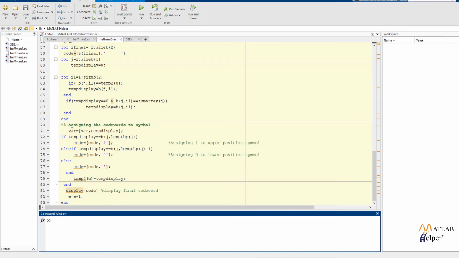This is the code to assign code words to a symbol, and here the logic is that we assign 1 to the upper position symbol in the stage and assign 0 to the lower position symbol in the stage. We can finally run the code.